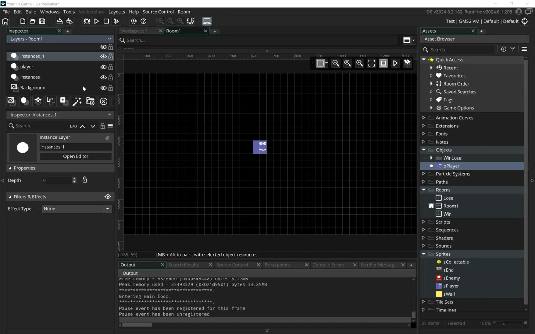For the next part of this project, we're now going to create the walls. Now I've already added a new instances layer into our main room, room 1. So I'm going to right click on that, rename it and call it walls. Now the next thing we're going to do is create the walls object.